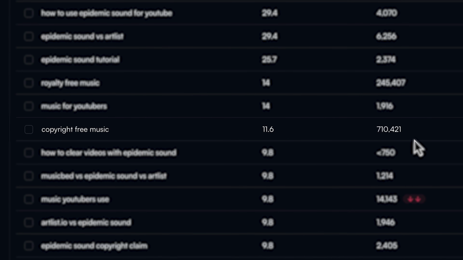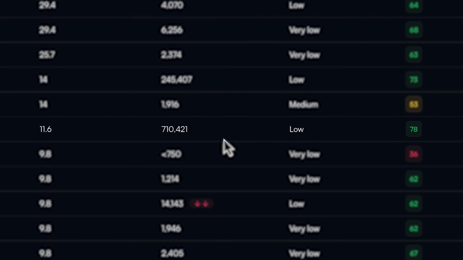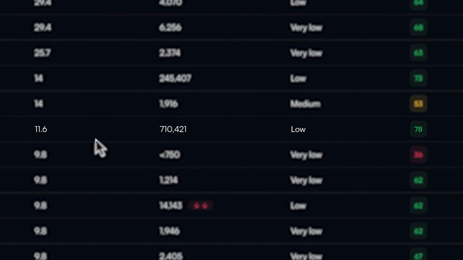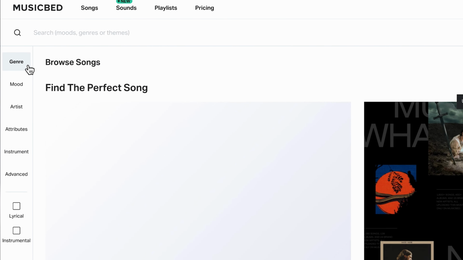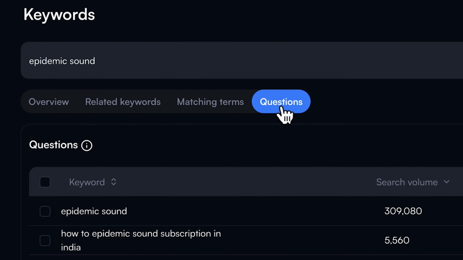Copyright-free music, on the other hand, ranks super high because it has so many search queries, but I know from experience that the people searching for copyright-free music aren't really looking for what I provide, which is a review of services that give you royalty-free music. Instead, they're just looking for the songs themselves, so it doesn't really apply to me. This wouldn't be a good keyword for me. Instead, since I make a bunch of search-based content, the best place for me to go is the questions tab.